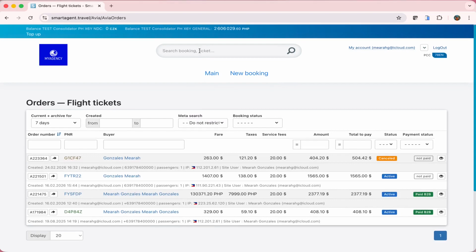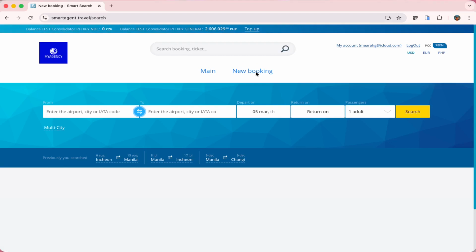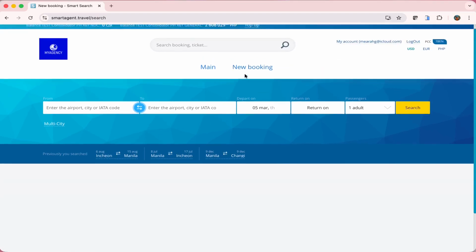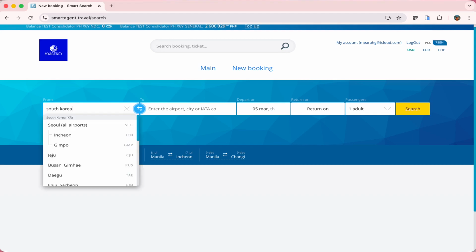So now let's proceed to creating a new booking. Once you click on new booking, your sub-agents will be able to see the search engine right away. Just like any other online travel agency, if your sub-agents are not familiar with city codes or IATA codes, they can actually type in the actual city name. There are also cases where they can type the actual country name, and then they will just choose from the airport or the city codes.